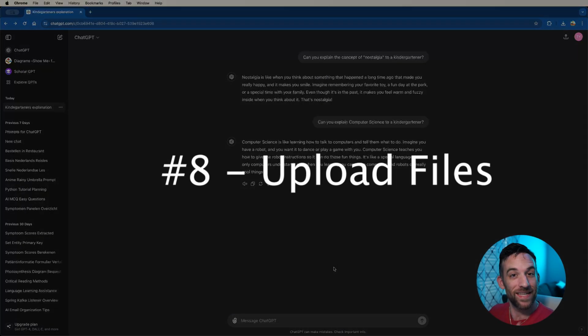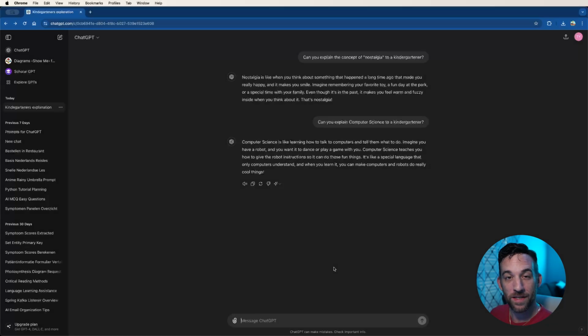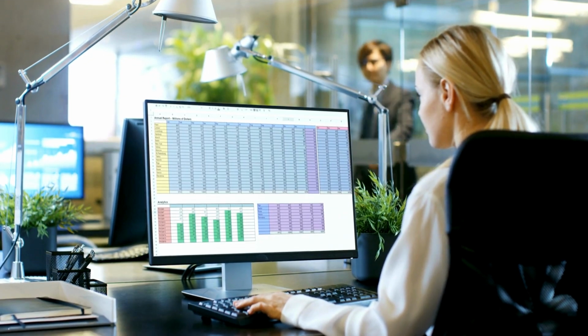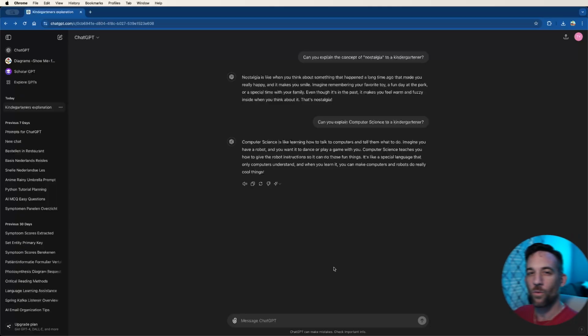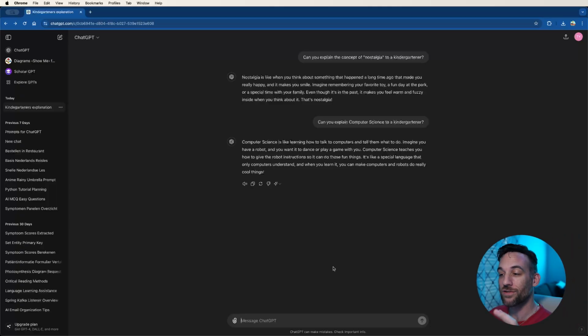One of the best features that ChatGPT has is being able to upload files. Well, what does that mean? Well, we can upload a PDF or a spreadsheet, for example, then actually talk to ChatGPT about that file. Well, how do we upload? Well, there are actually two ways.